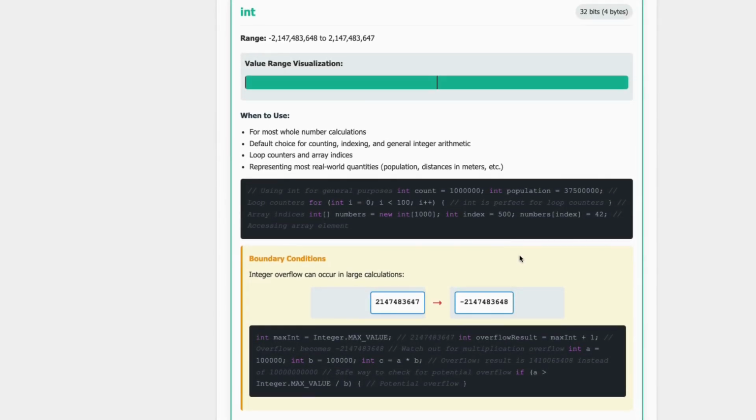For most whole number calculations, this is generally the default choice for counting, indexing and general integer arithmetic. For loop counters and array indices, representing most real-world quantities like population, distances in meters and everything. So during our programming journey we will mostly be using this integer.